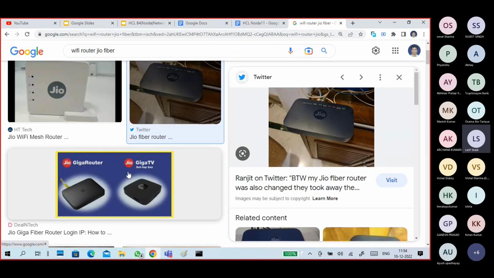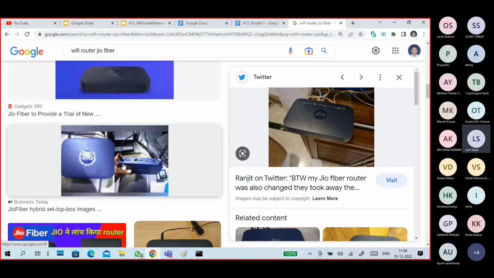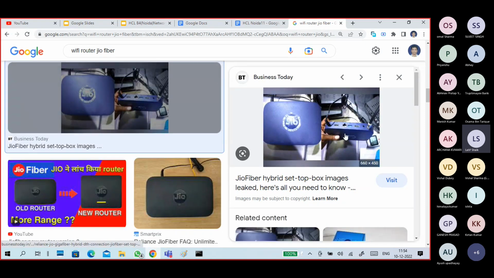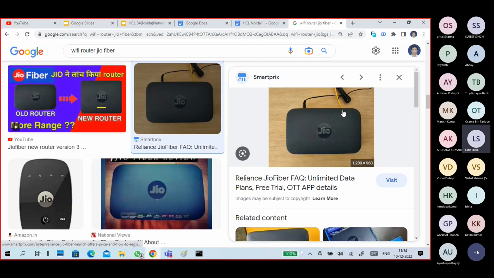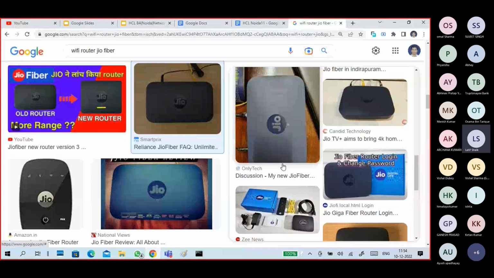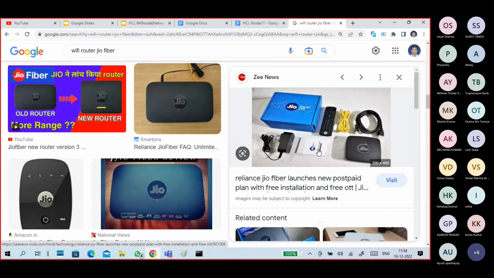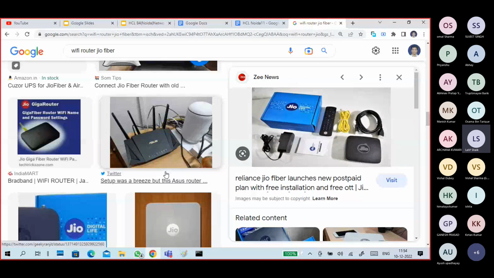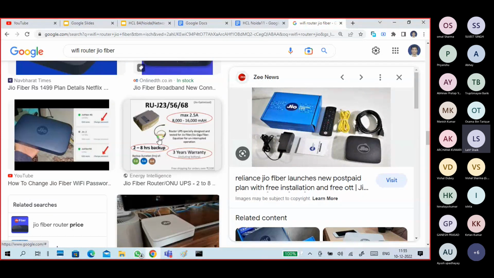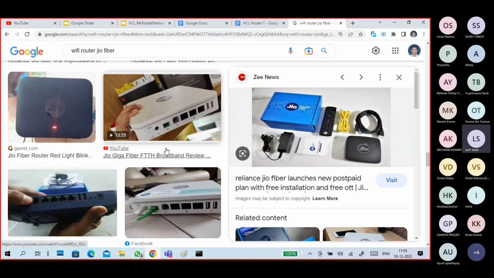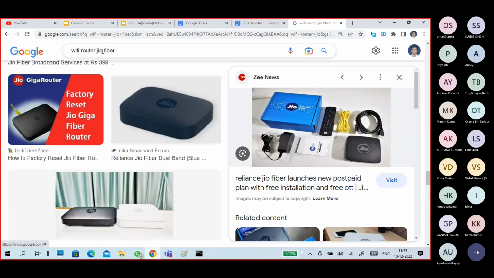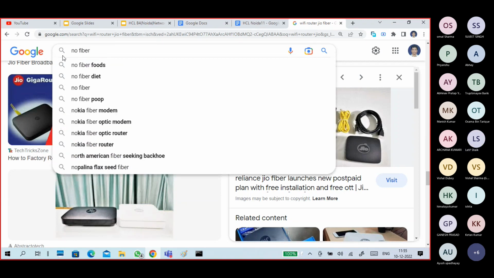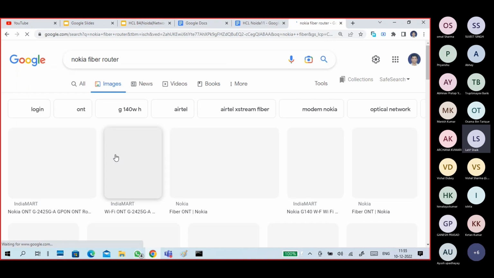In the backside, a fiber optical cable is there, so it will connect directly to the fiber optical cable. Of course, there is a set-top box also there. So we can connect the fiber optical cable directly. I have one picture that is a Nokia. This Airtel is using this Nokia fiber router.